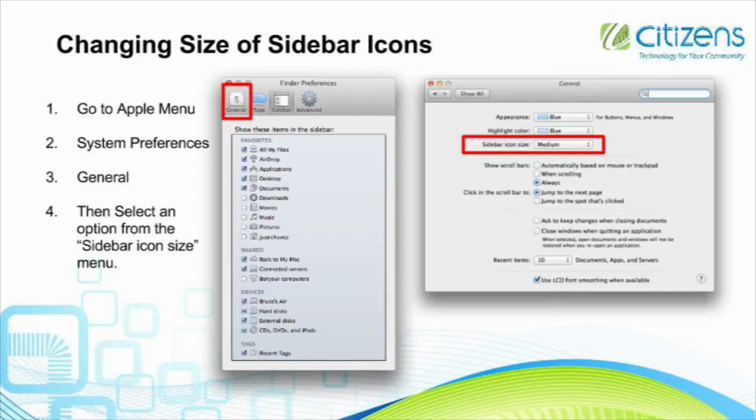Now, changing the size of your sidebar icons. The icons are the little options such as my files, music, all of that, what I just showed you, that you would choose what you wanted to be in your sidebar. So you would go to the Apple menu, go to Finder and then Finder Preferences again. Then you would go to General, which I have squared off for you.